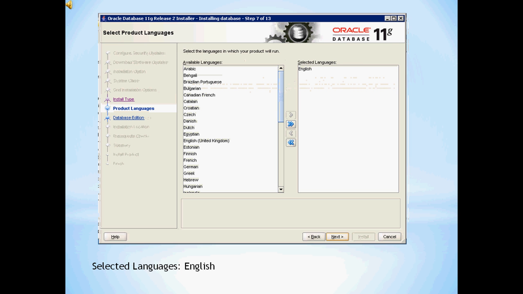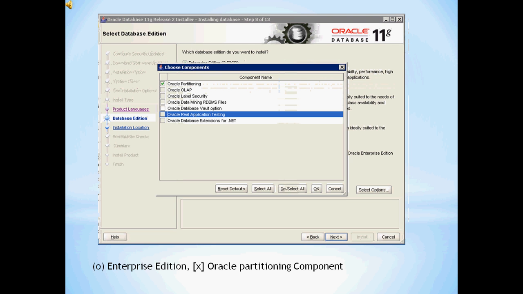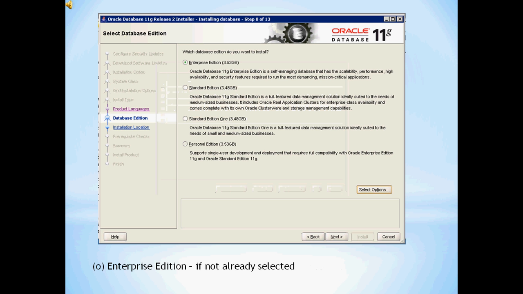I chose English because this was for a demo database and that's the only language we were going to use. I chose Enterprise Edition and then I reduced it so the only extra component being installed is Oracle partitioning. We may not even have needed that, but that's what I selected. Again, I selected Enterprise Edition, just emphasizing that to make sure you can select the edition that you want in your install.